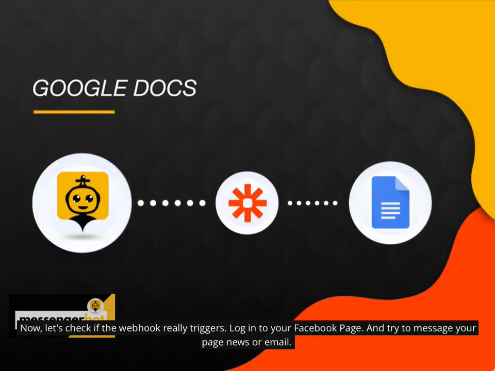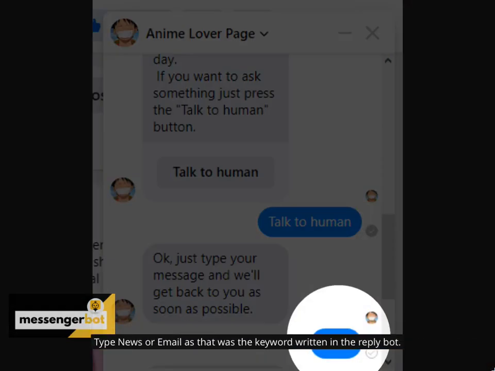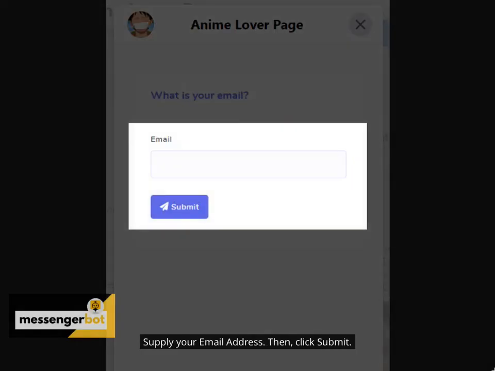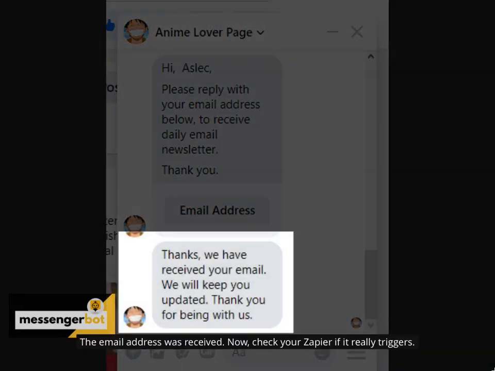Now, let's check if the webhook really triggers. Log into your Facebook page and try to message your page news or email. Type news or email as that was the keyword written in the reply bot. Reply with your email address. Supply your email address. Then, click Submit. The email address was received. Now, check your Zapier if it really triggers.